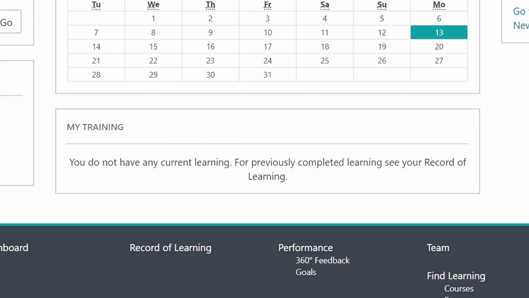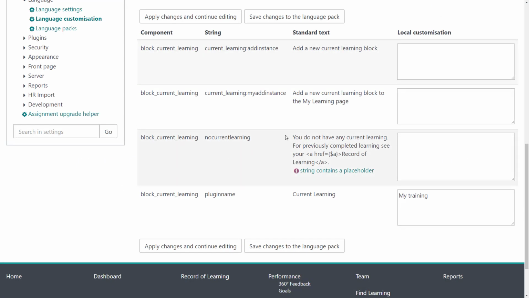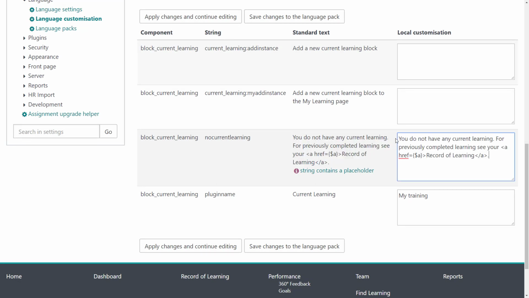However, I'd like all instances of learning to be referred to as training, so I'll return to the language pack to alter this text. I'll edit the text again through language customization in the site administration window. Some text will contain a placeholder. This placeholder may be linking data from elsewhere in the system, so it's important to copy placeholders exactly as they appear when changing text to ensure the links continue to work.